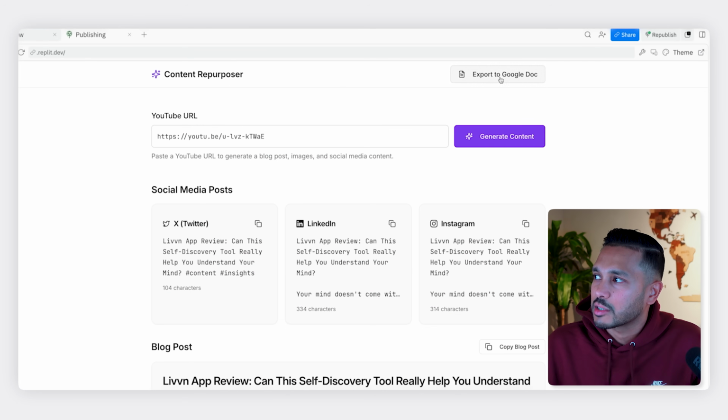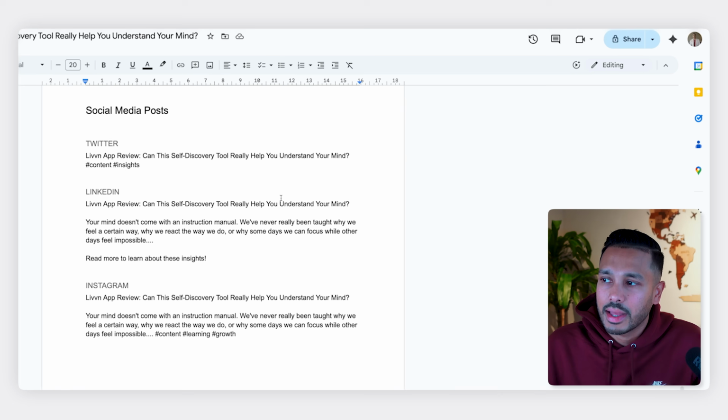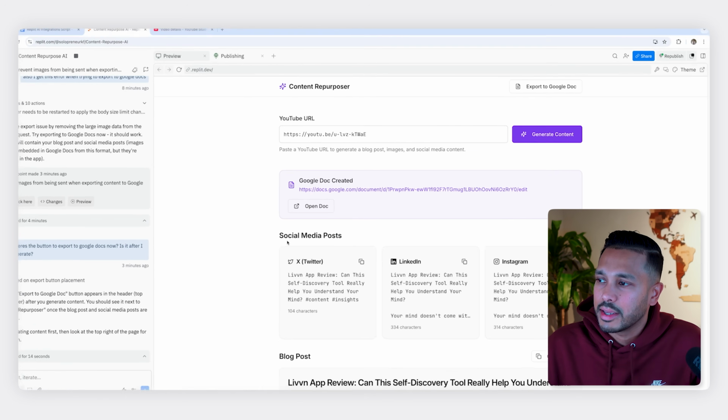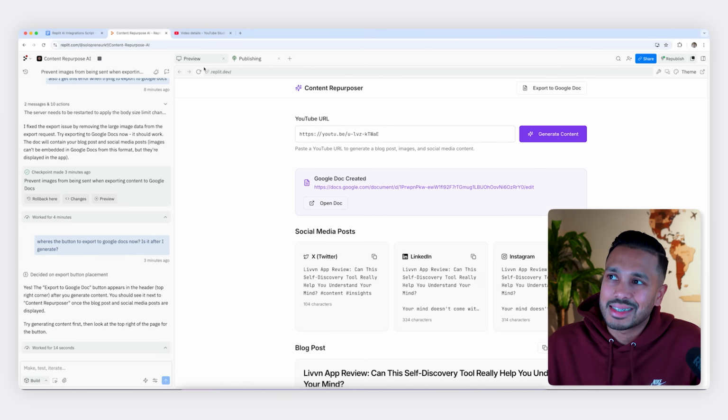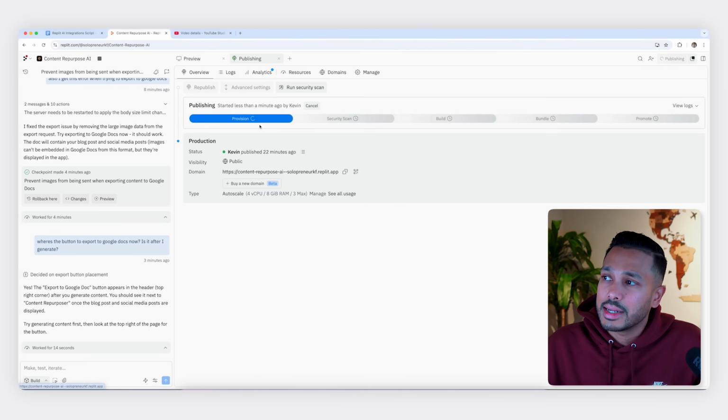And now let's hit export to Google Docs and boom, it just made me a Google Doc that I can take. And it's got that nice doc link for me right here. And so I'm using this tool inside of Replit in the preview mode, but that's where publishing comes in. You can actually publish this to the web so you can access it from any device, just like any other website. So once you hit publish, then it's going to just do that and start publishing it.